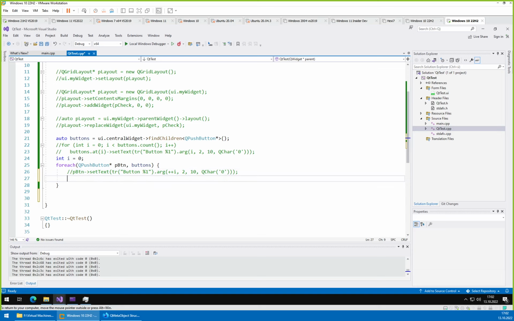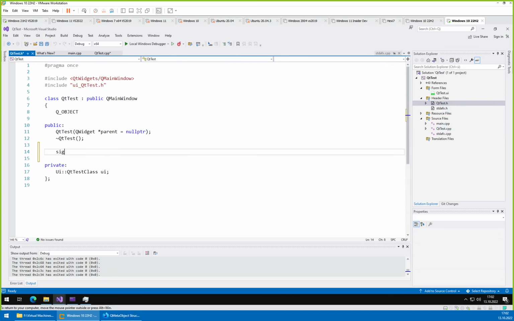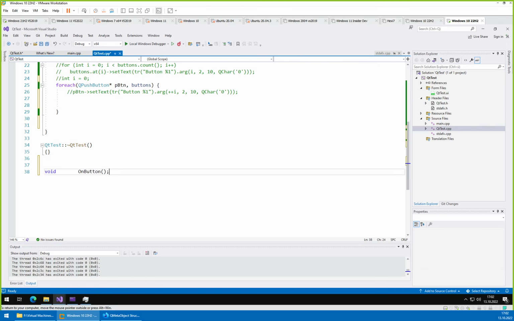So what we can do here in our loop, which goes through all of the buttons, is connect each of the buttons to a function. Okay, then we will be always connecting to the same function, but why not? So we create a signal, slots, on button, and it doesn't have any other arguments. It just is an on button function.